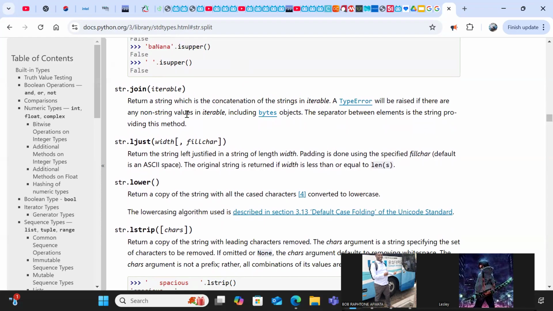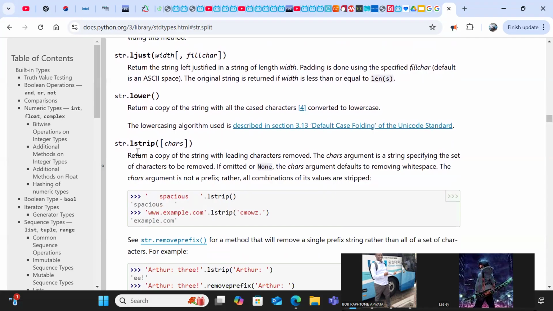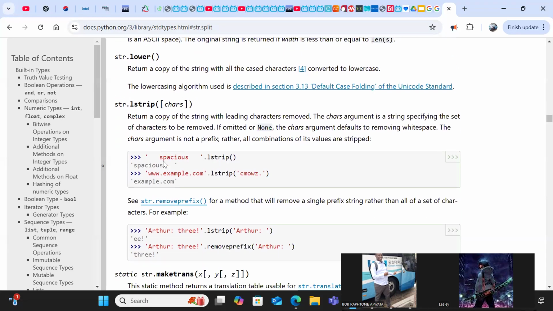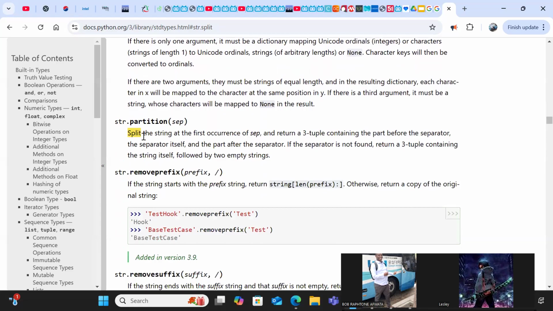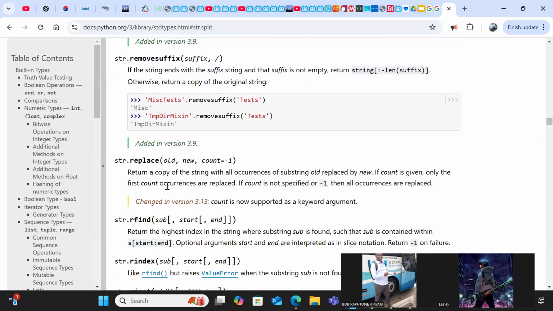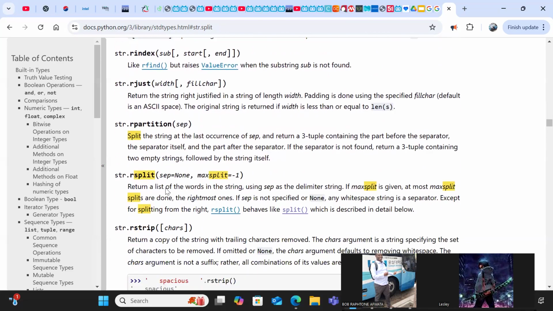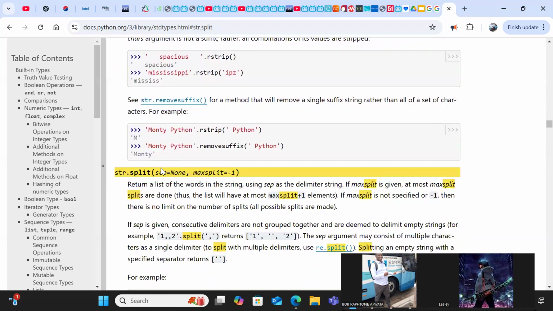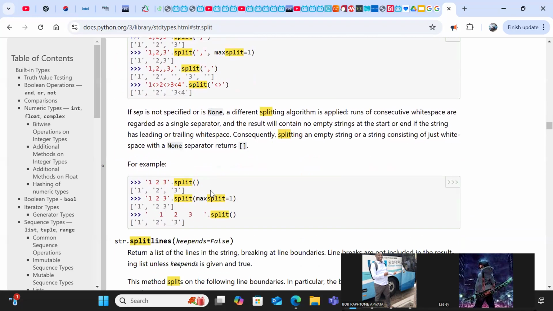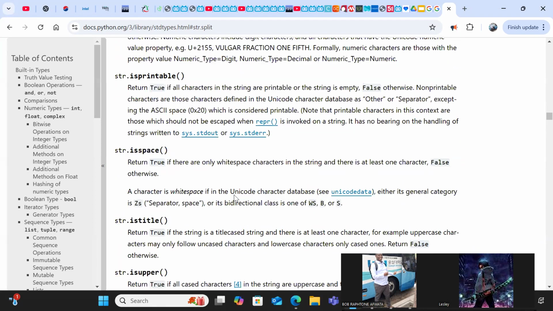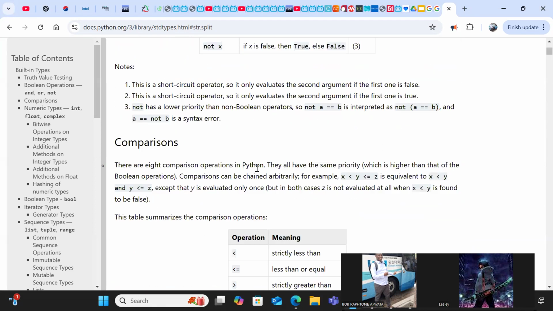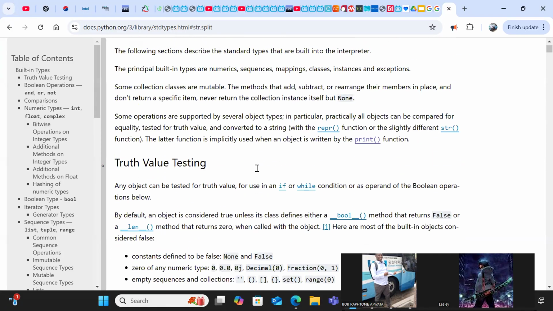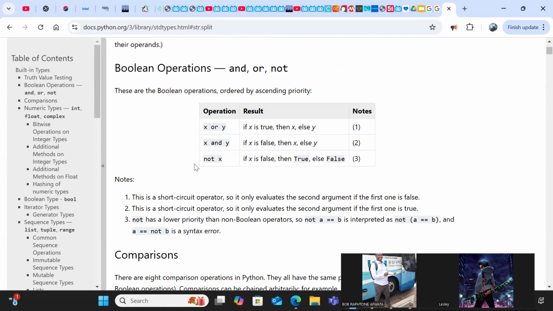Join, you can use, returns a string which is a concatenation of the iterable. Okay, there are so many. Replace we've used. Split, strip, split we've seen. Okay, so you can always refer to this, but I think the ones which we've learned are enough for us to learn what those are.